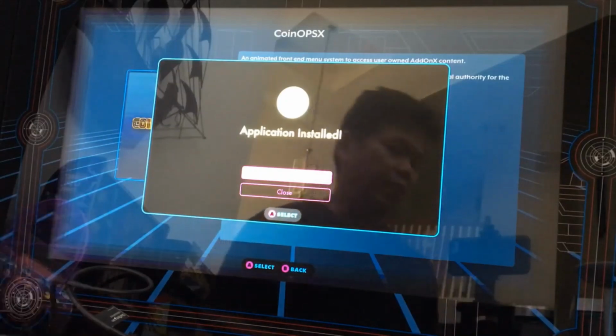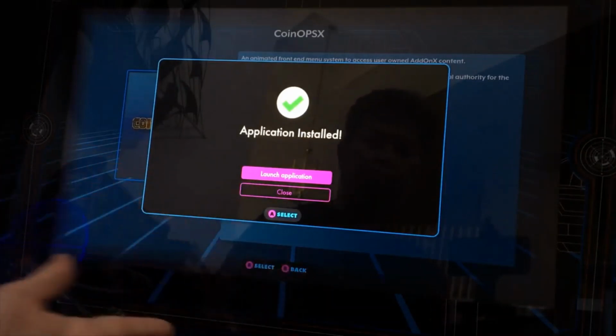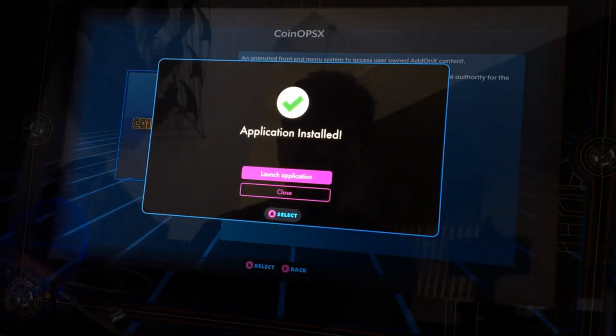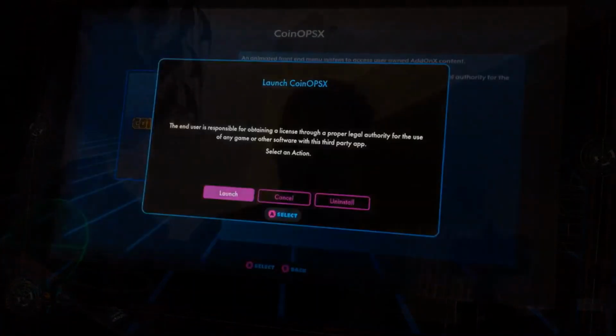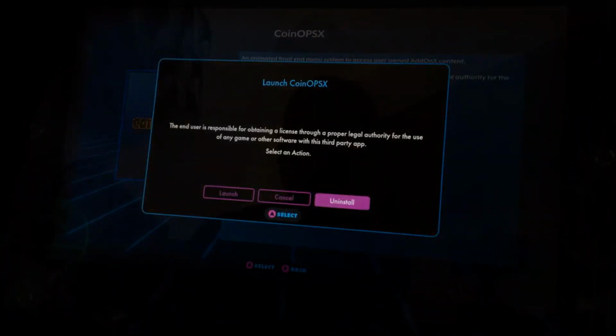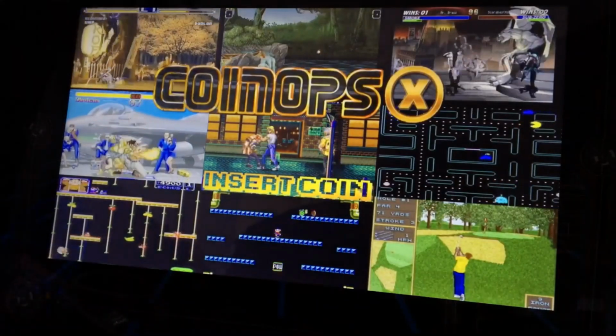Okay, since this is a brand new installed flash drive, when you go to CoinOpsX, it's going to ask you to install the CoinOpsX. So then you just launch it. So let's go ahead and launch the apps. So when you first go in, it's going to ask you to install it. So what we did is we installed it, and now we're going to launch it. So this one has the CoinOpsX and the One Source combined together, but based on what I see, it doesn't seem to work at all.